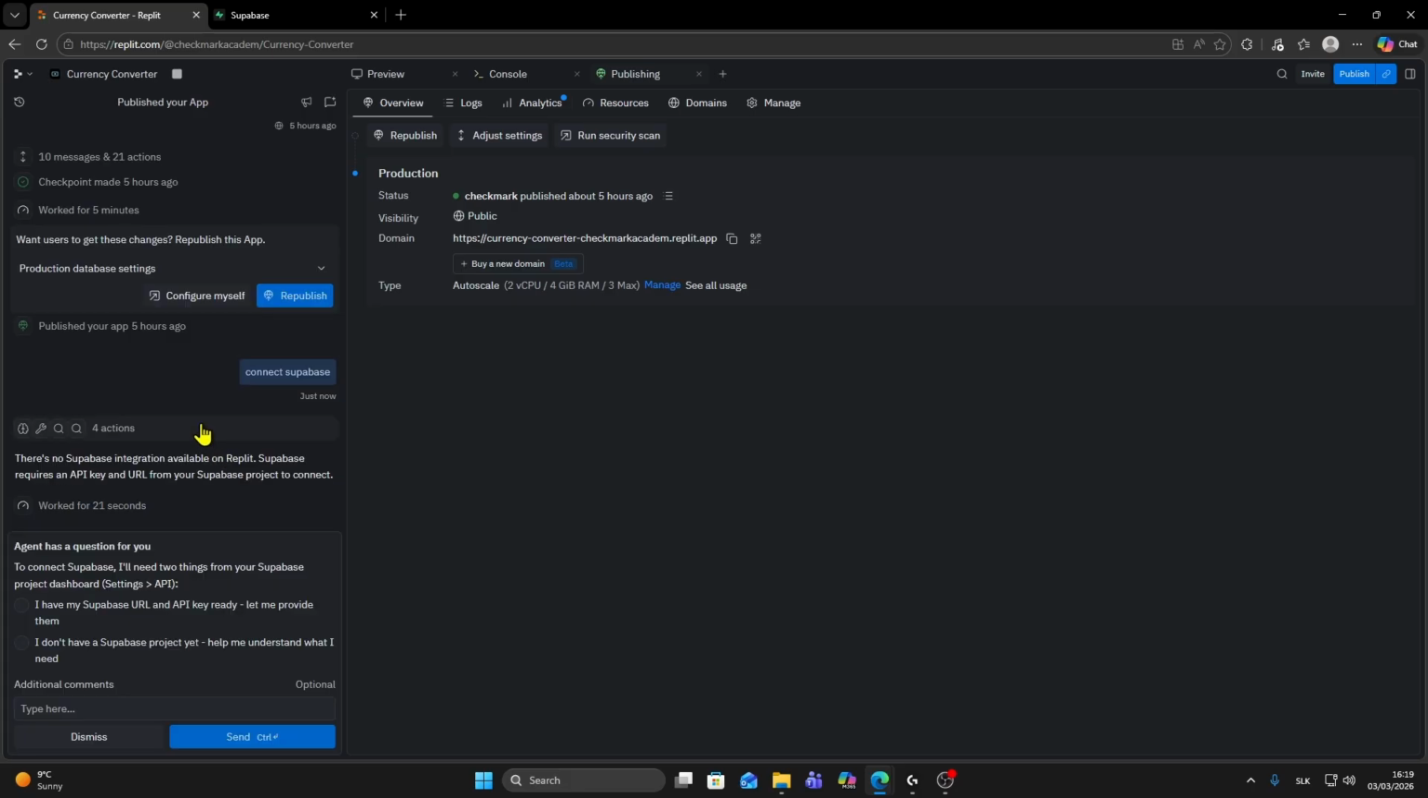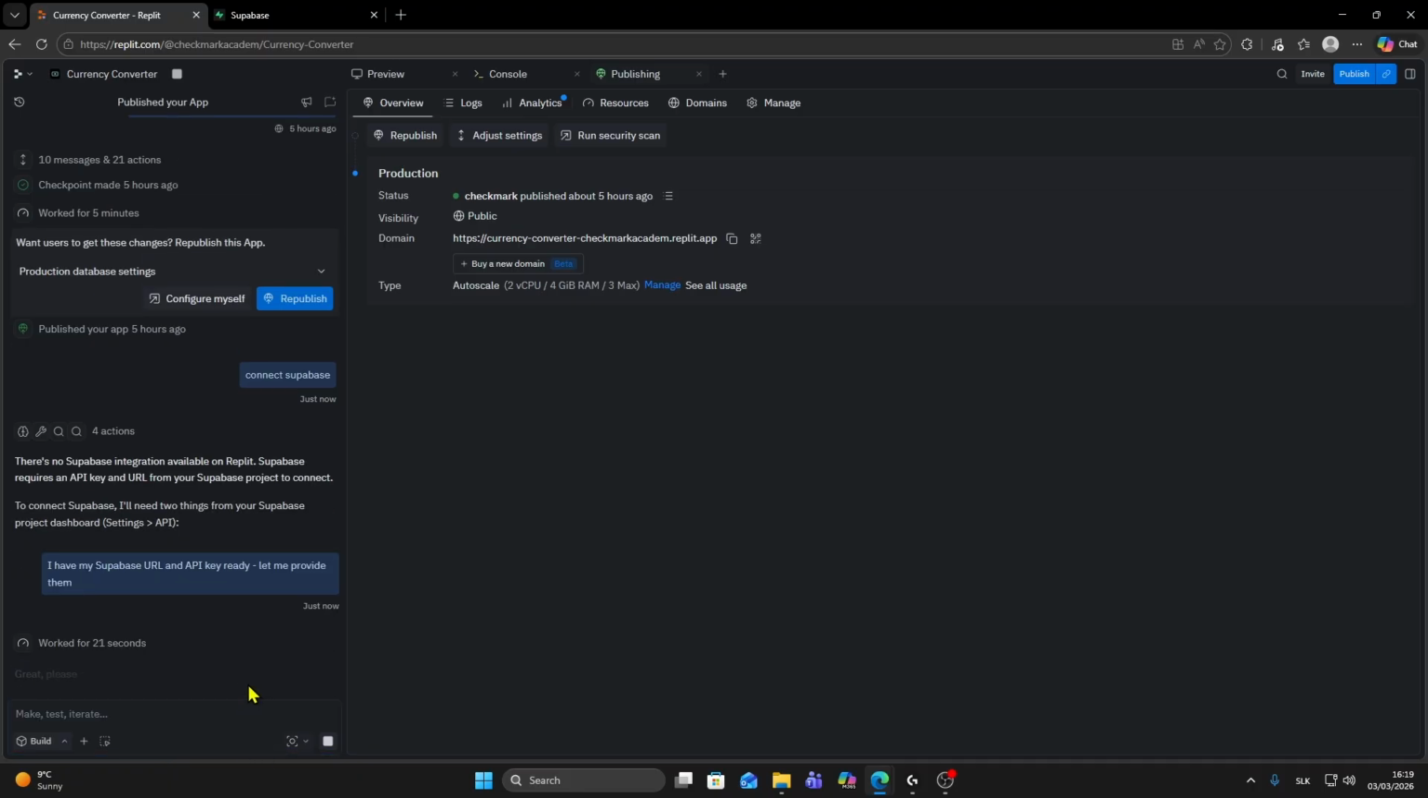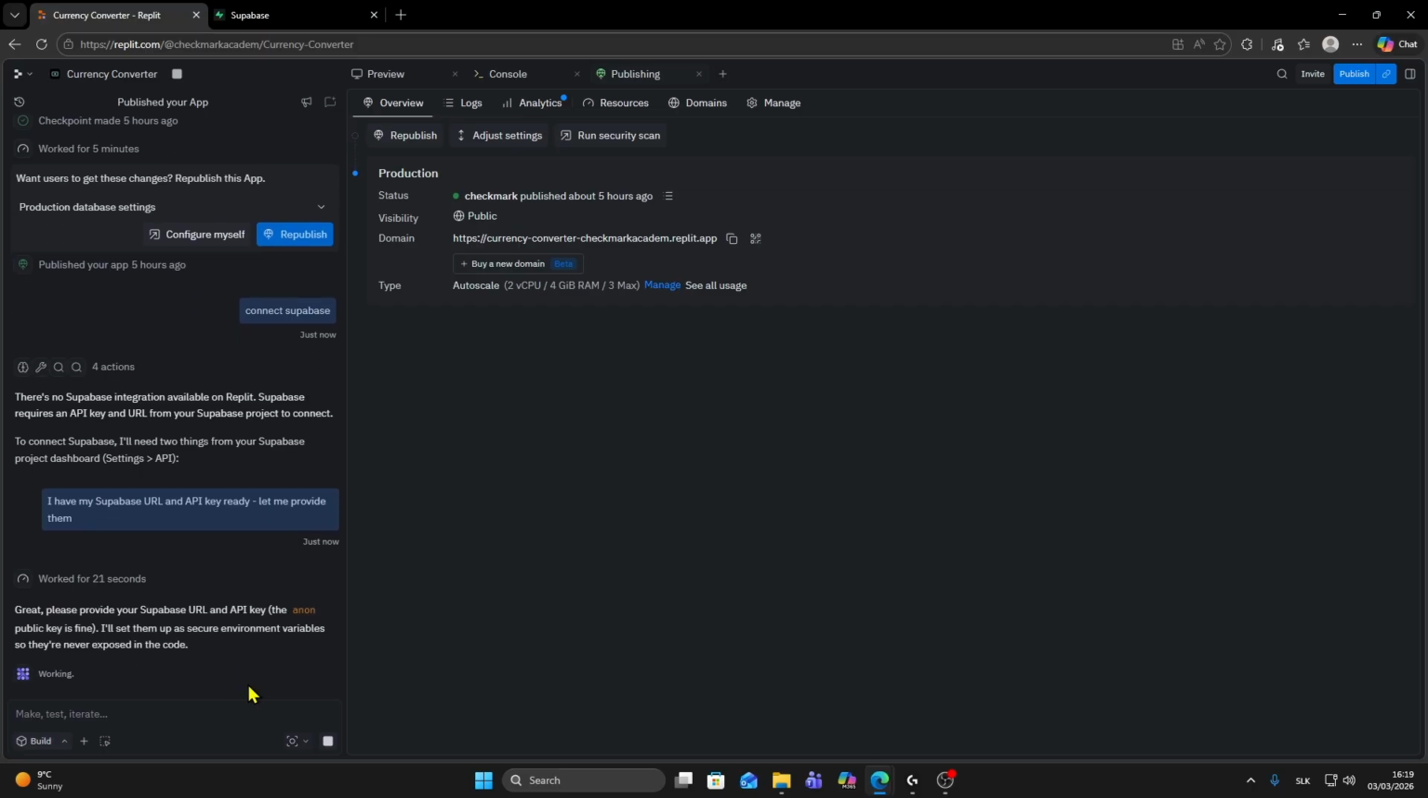And Replit tells us that there is no Supabase integration. And in order to connect it, we need to obtain the API key and URL from your Supabase project. So you want to check, I have my Supabase URL and API key ready, let me provide them. Then click send. And the next step, I will show you how you can find those credentials.